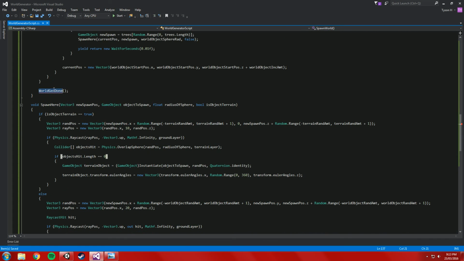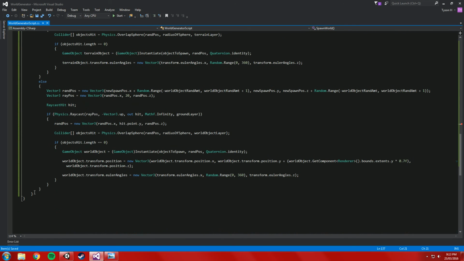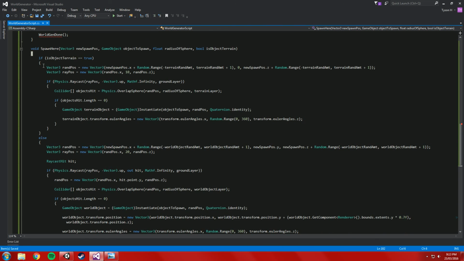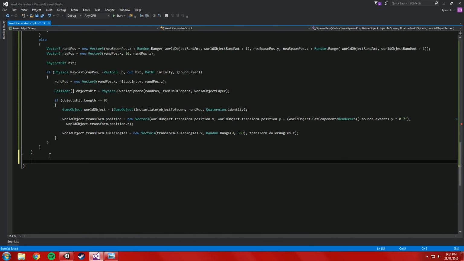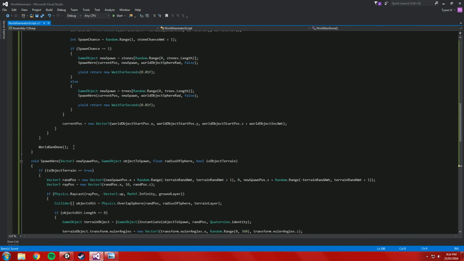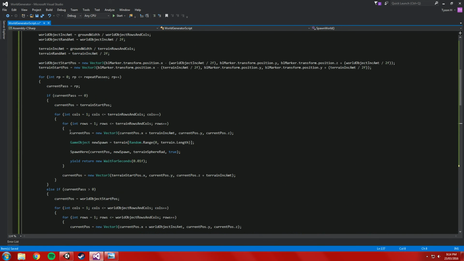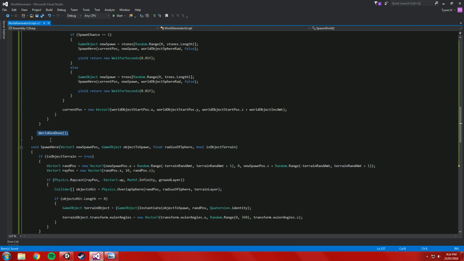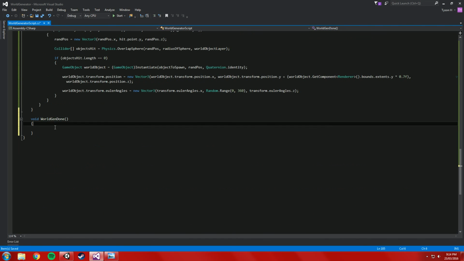Once we're done with all that, we need one more thing. We're just going to put that on the end of this SpawnHere method, which I believe should be after that bracket there. It is good. And that is, we're going to write the void WorldGenDone. Void WorldGenDone is a method that is going to run once all of this is completed. So once this coroutine ends, it's going to call this method, and it will do whatever you tell it to do.